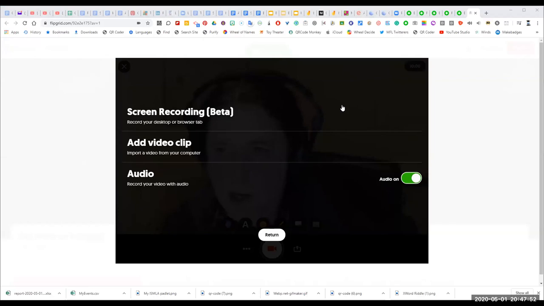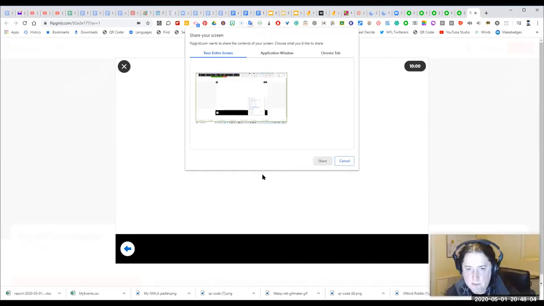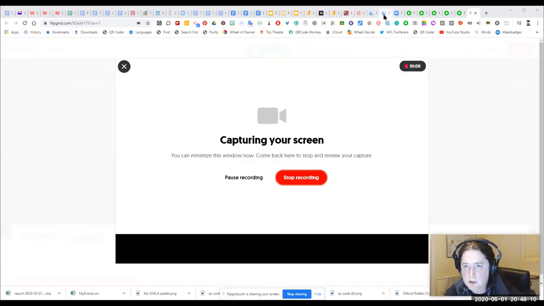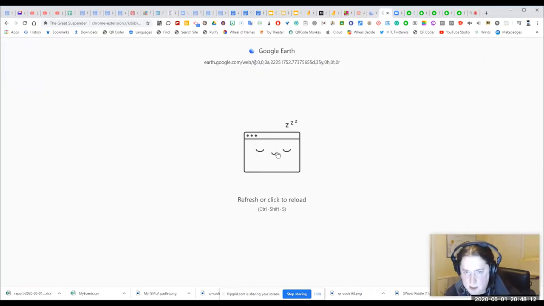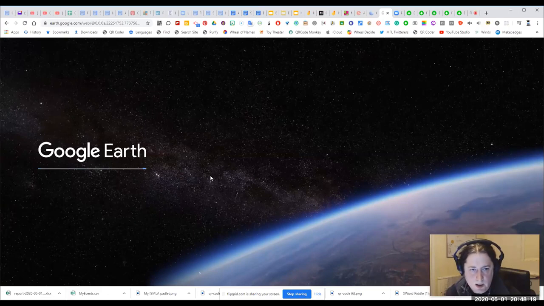Right, this is the bit when I have to make sure I can see everything on my screen. Right, okay, so can you see it says screen recording? So I'm going to now have lots of fun with you doing the following. I'm going to click capture screen, start screen recording, choose my desktop, click share, and now I'm going to go to Google Earth, which is here, and I think this should be recording right now.